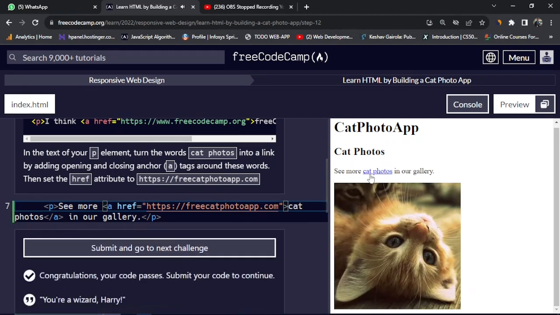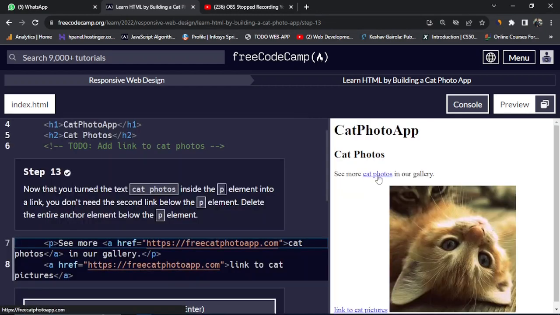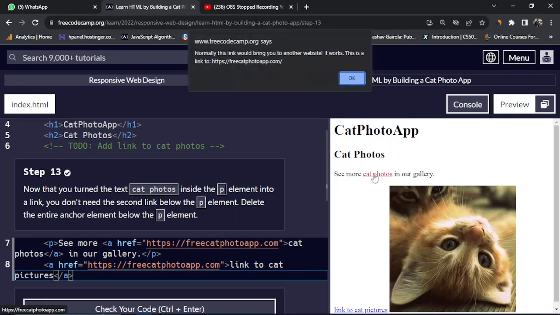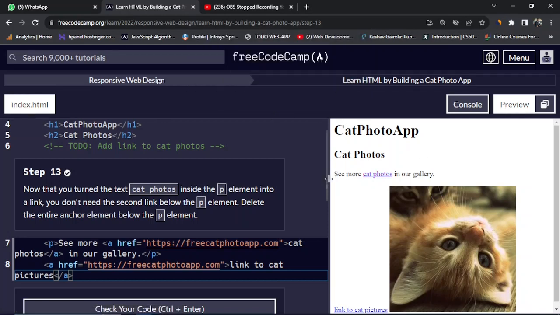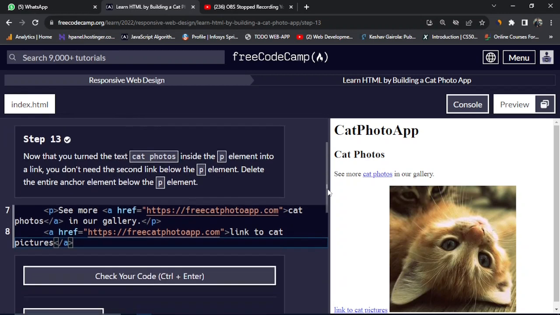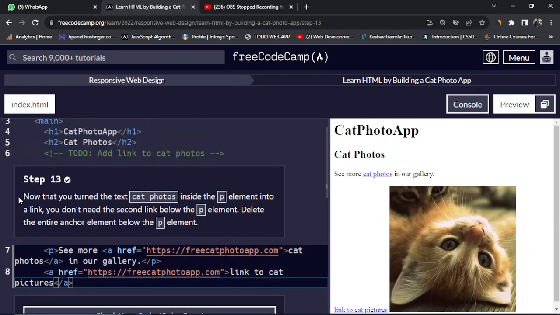You can see that now we can click on this cat photo, and this will actually bring me to the next site. Okay, so keep in mind. Now what it is saying is, now that you turned the text cat photos inside a p element into a link, you don't need this second thing in here.